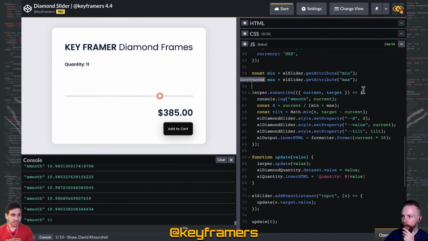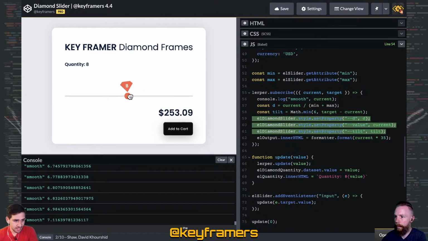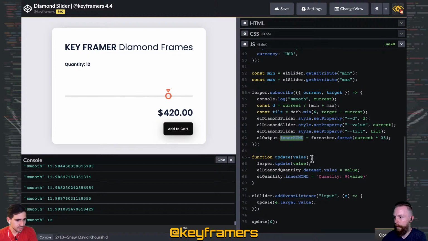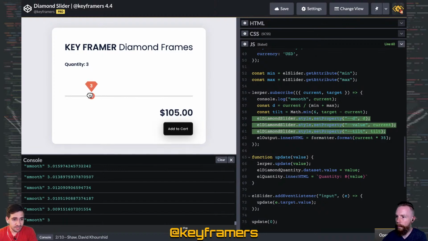So all of that animation logic is in the lerper. And so we don't have to worry about it. We just have to worry about, we're going to get those values. We need to do something with them. And the something that we do is we assign them to CSS variables, and there's also some putting them in inner HTML for the price and stuff like that. But yeah, once we have those in CSS variables, we can now animate things like the angle of the diamond and the position of the thumb in the tracker.